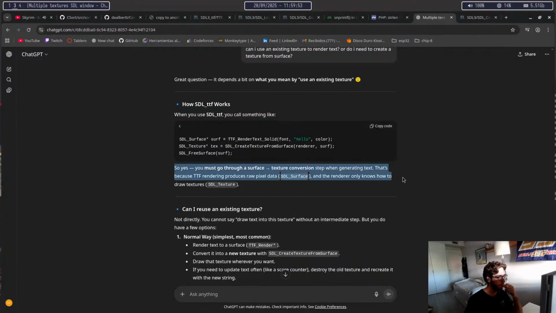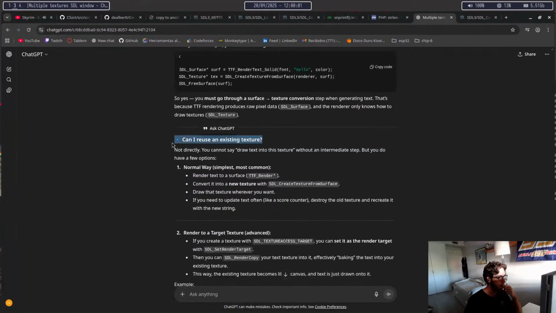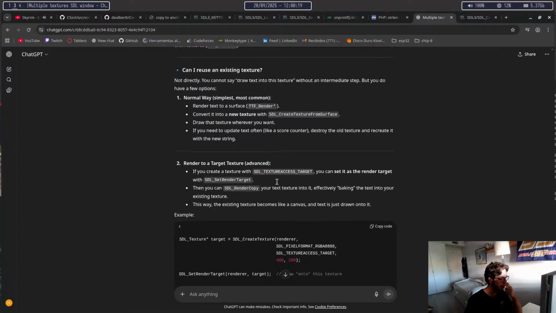So yes, you must go through a surface texture conversion step when generating text. That's because the DF rendering produces raw pixel data, and then render only knows how to draw texture. Not really, you cannot say draw text into this texture without an intermediate step, but you have normal way simply to render text to a surface, convert it to a new texture, draw the text, whatever you want. If you need to have the text often like a square counter, try the all text render again within a string.